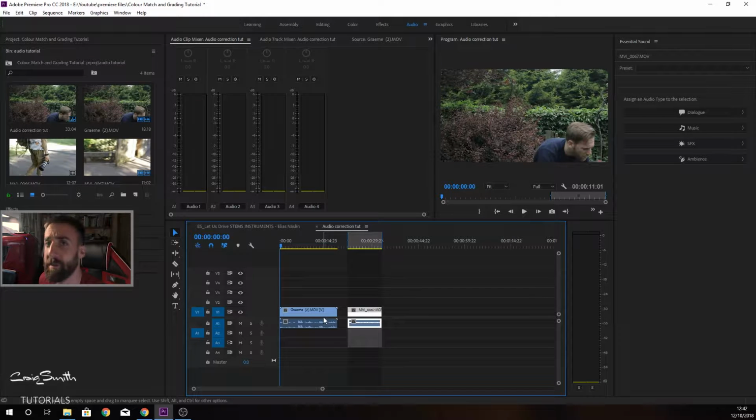However, I'm going to use the Multi Band Compressor to show you how you can eliminate some of that low end noise in your clip as well, and gives you a wee bit more control rather than leaving it to an automated system, and give you a wee bit more background on that.